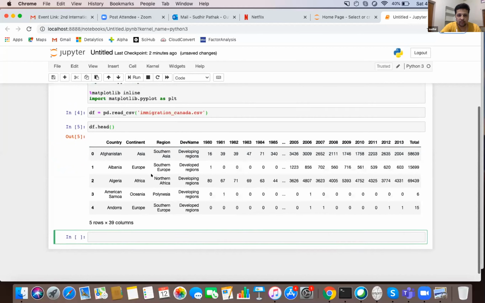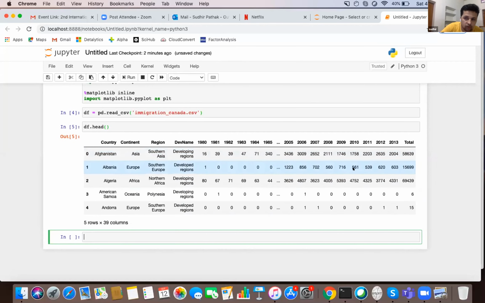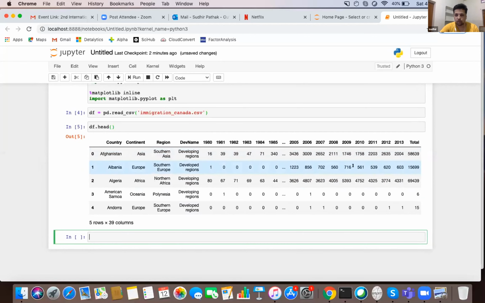Okay, so basically this is data of immigration from different countries to Canada in different years. You can see these are the country names from which immigration to Canada happened, in years going from 1980 to 2013. So this is the data which you are going to use for visualization.